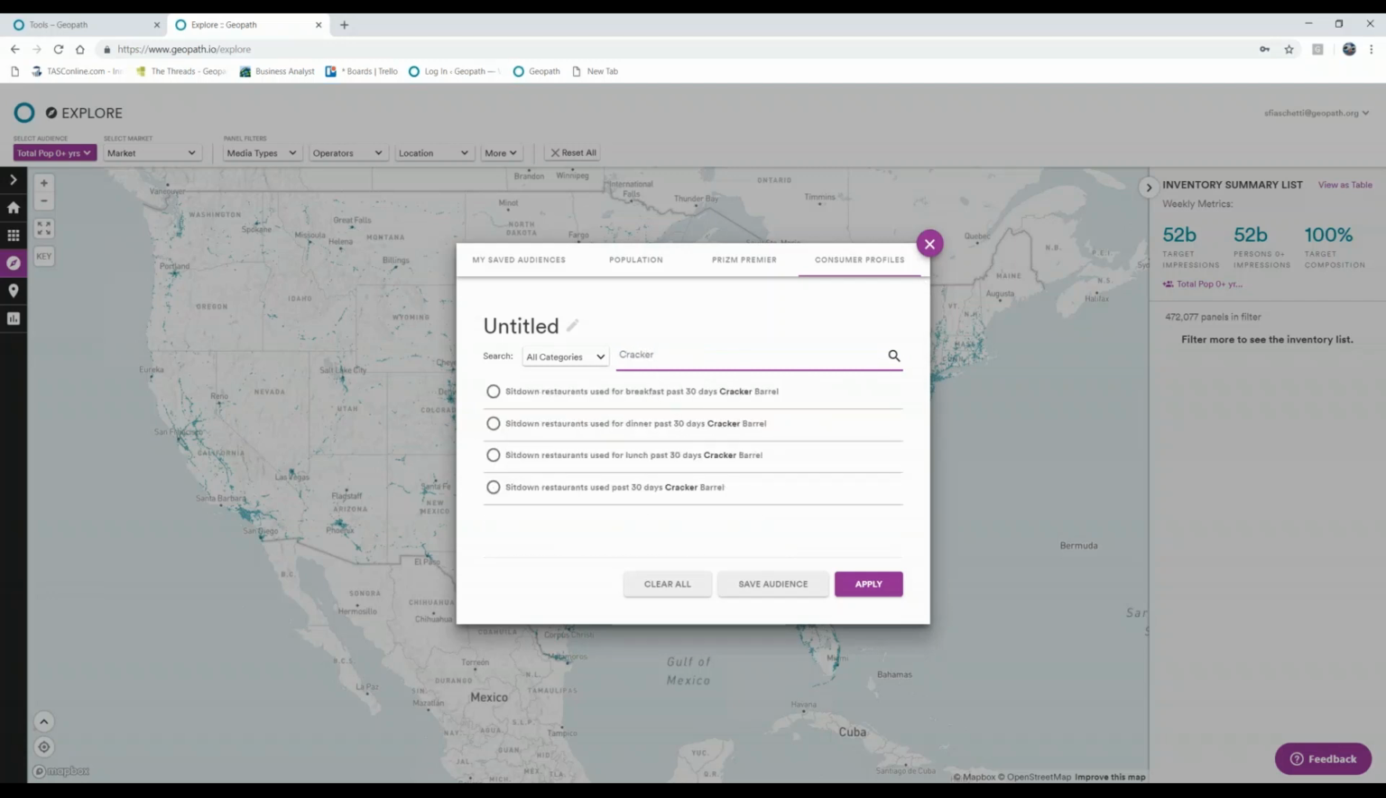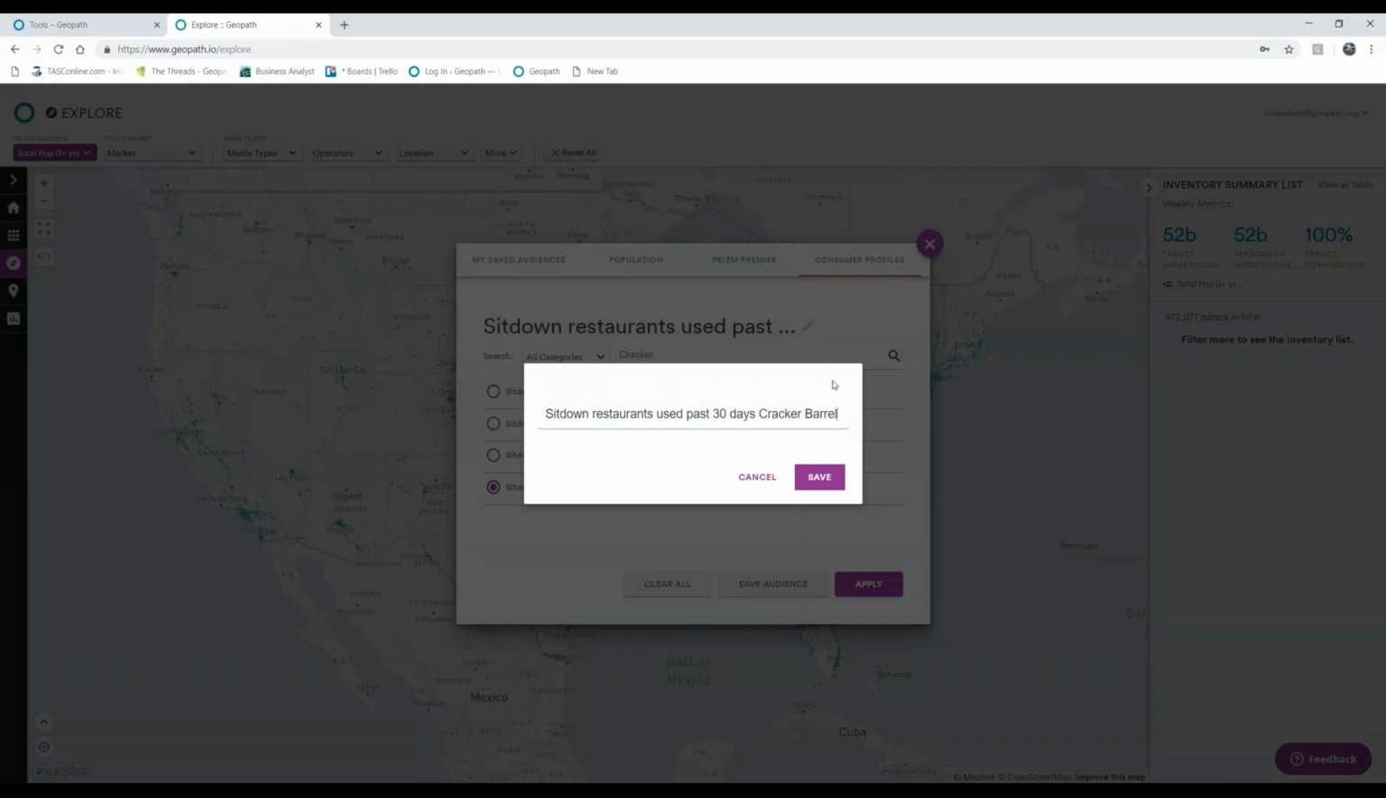You can see here, I'm just starting to type in Cracker Barrel, and you can see all the different types. So if I want people that have been to Cracker Barrel for breakfast, or report going there for breakfast, dinner, lunch, or just in the past 30 days, I want to apply that. First I want to save that as an audience, because I think that's going to be important. So I'm going to call it Cracker Barrel, past 30 days.